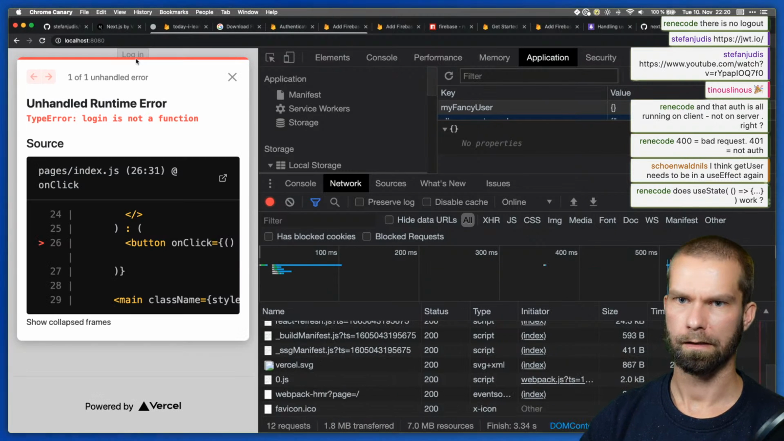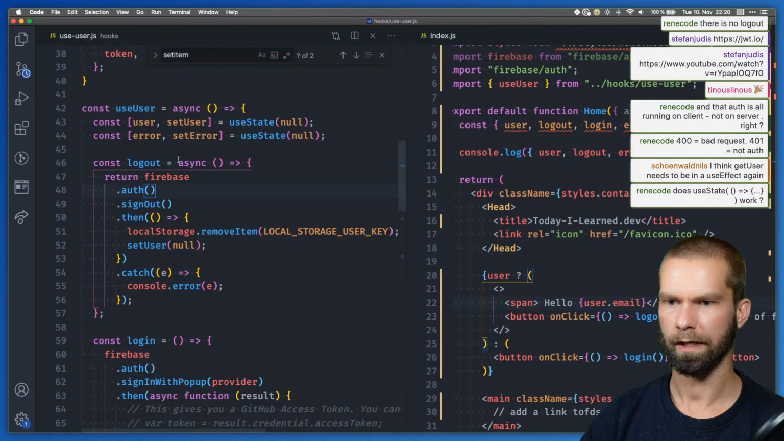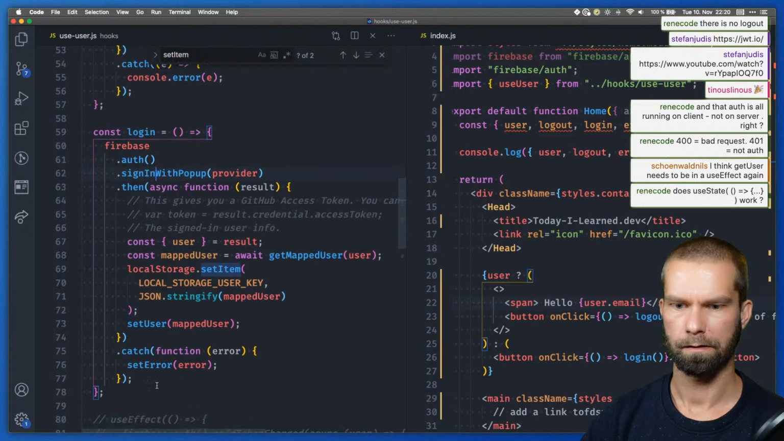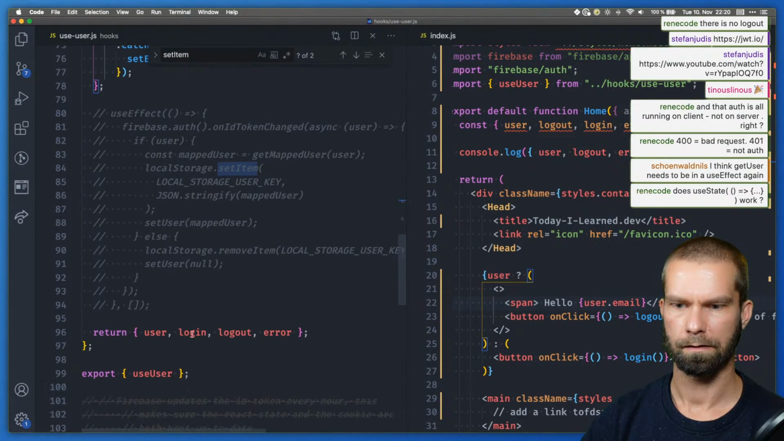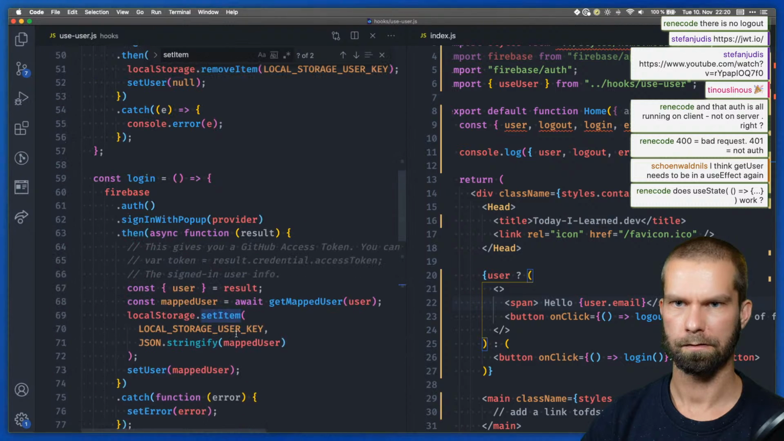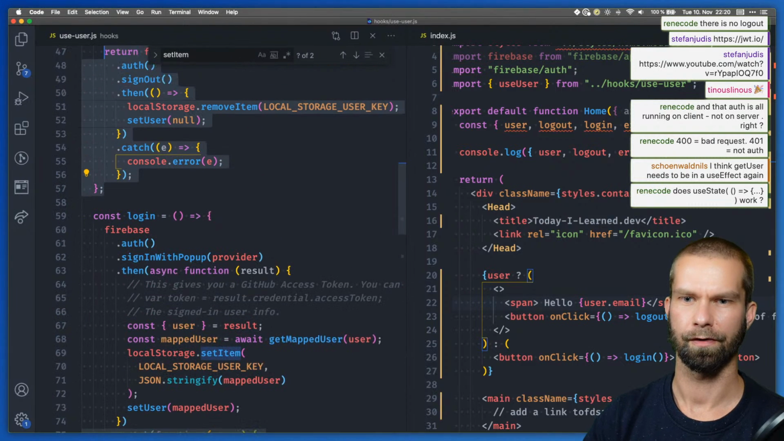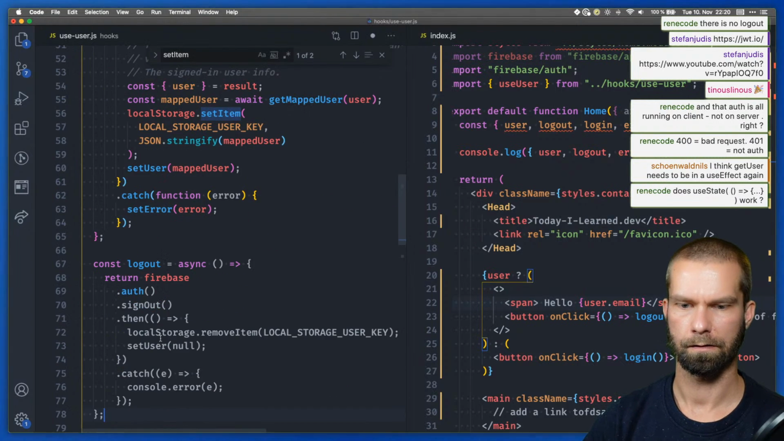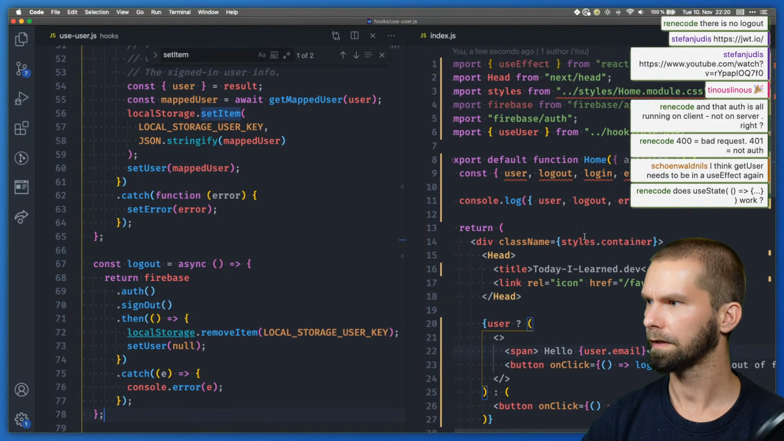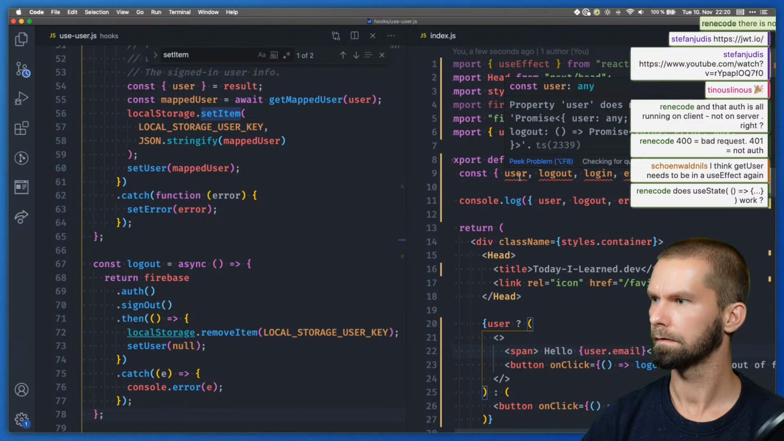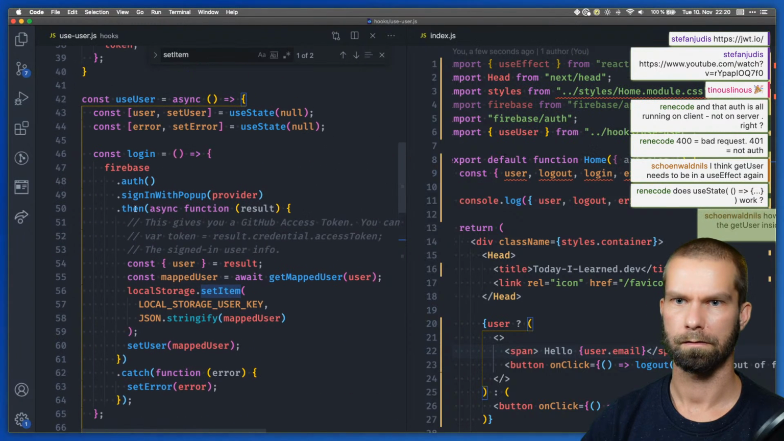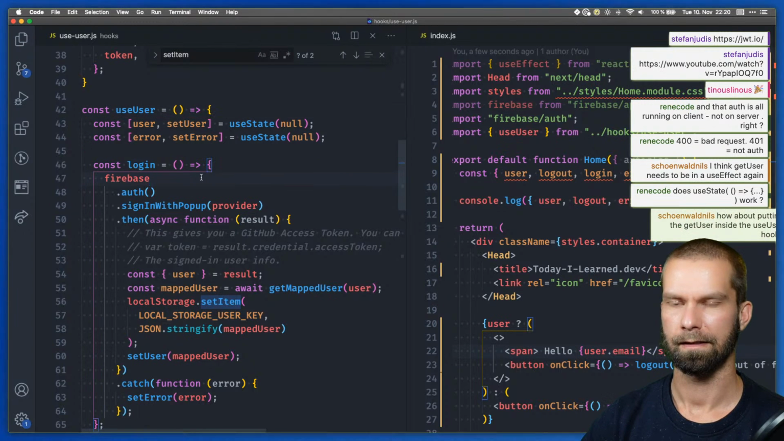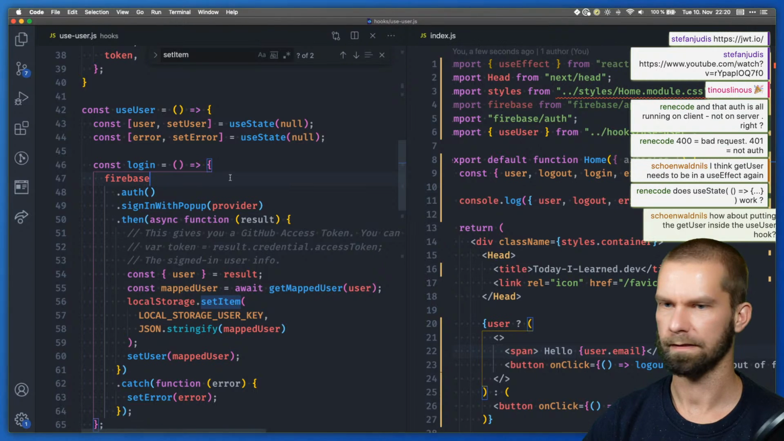So let's click login. Login is not a function. Are you kidding me? So log out, log in. Log in, log out. Let's move these around first of all, so that it's more logical. Yeah, okay, so this cannot be an async function, surprise, surprise, which makes actually a lot of sense.